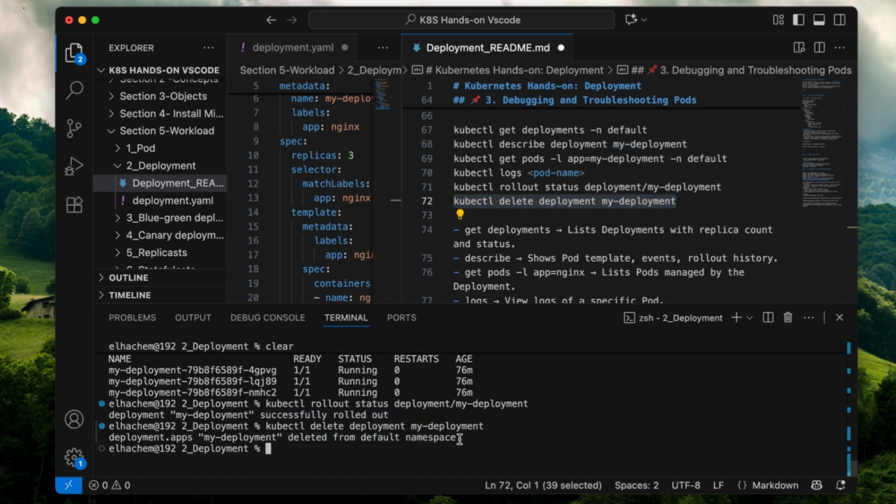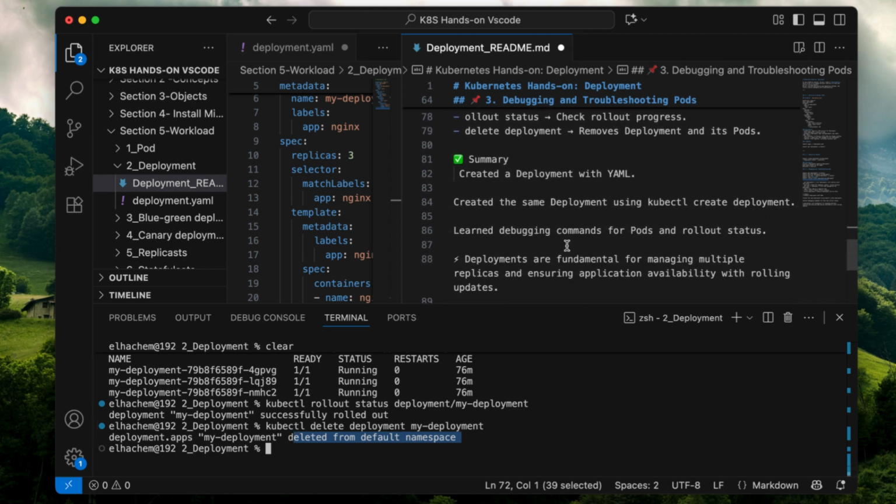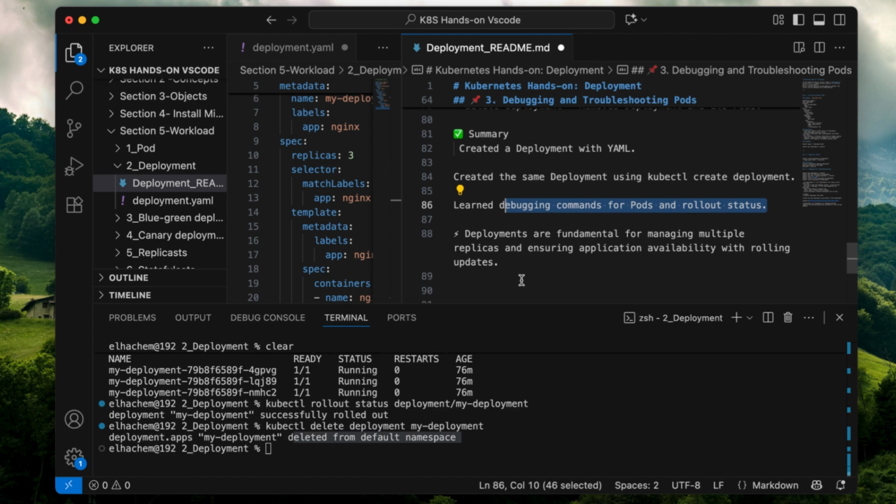In this hands-on session, we created a Kubernetes deployment. We built it with the declarative method using a YAML file, then created the same deployment using the imperative method. Finally, we explored how to debug and troubleshoot a deployment with kubectl commands. Deployments are fundamental for managing multiple replicas of pods and performing rolling updates, which ensures application availability and smooth upgrades.